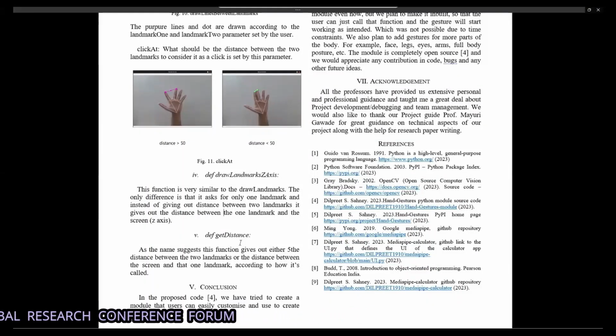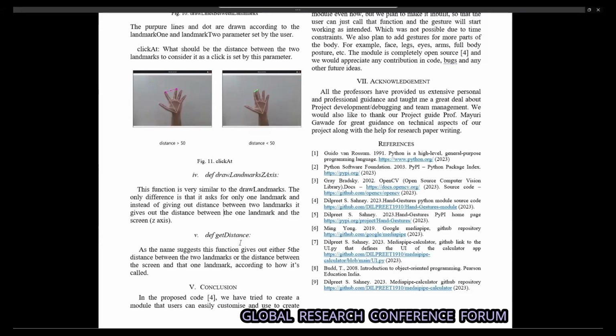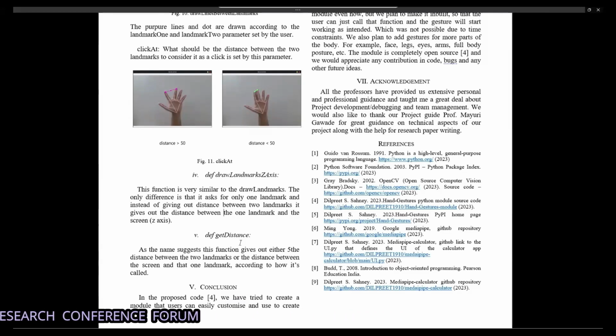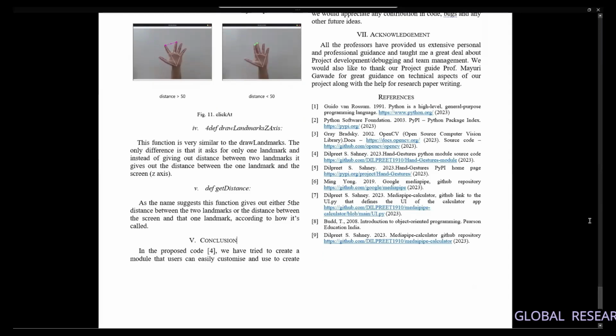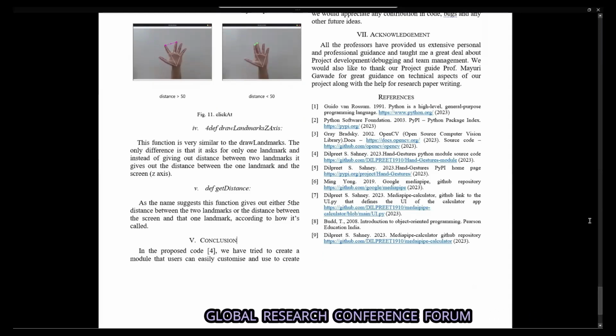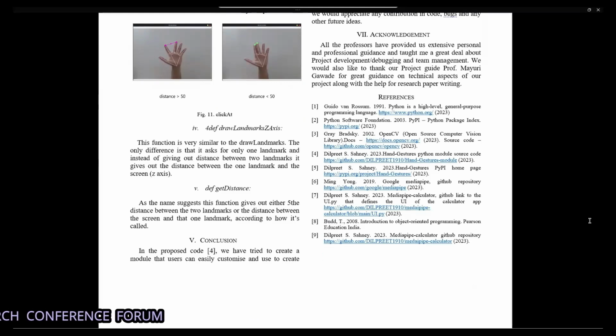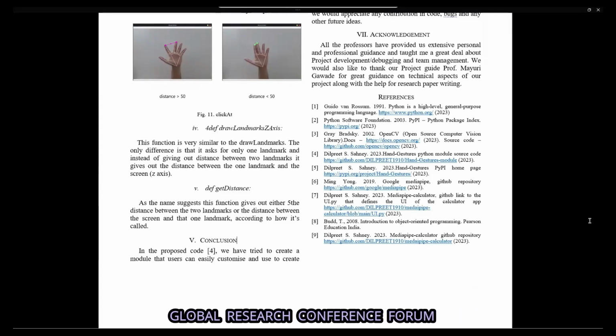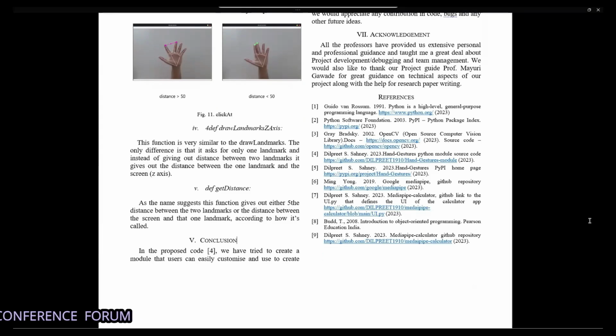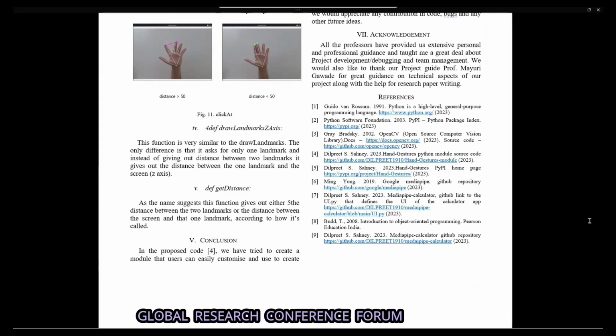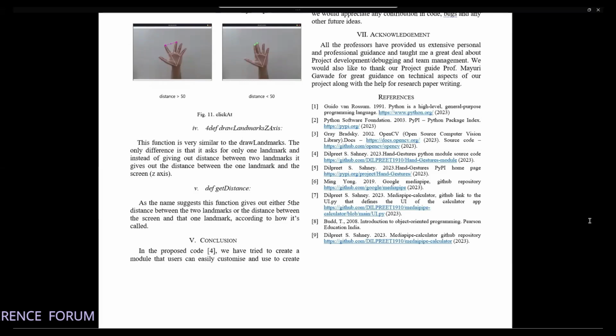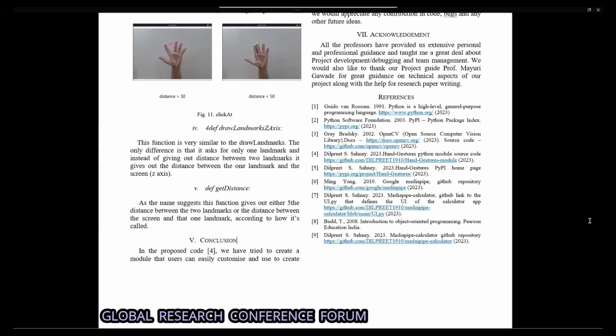Now the last function is basically a getter that gets the distance between the screen and the landmark, or the two specified landmarks, according to the function you have used. So these were the five main functions that we have created in our module. The conclusion of this research paper is that we have tried to explain this module that we created, which a user can easily integrate with their own projects. For the demo, we explained a basic calculator app, but a user can integrate this with various other applications as well. The possibilities are endless over here.